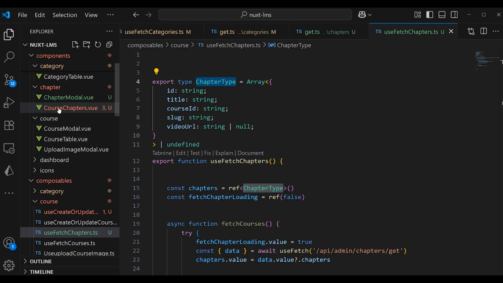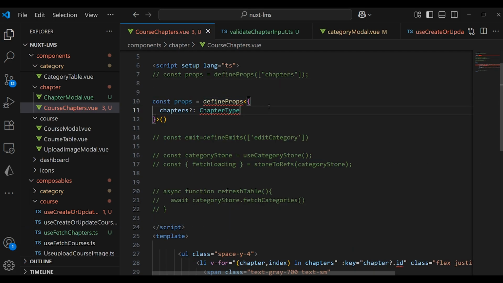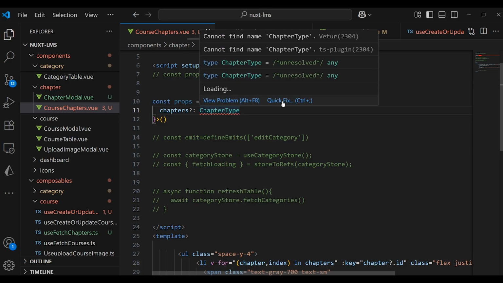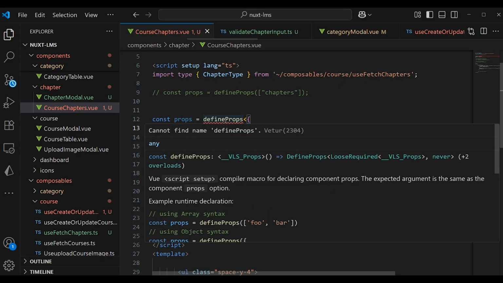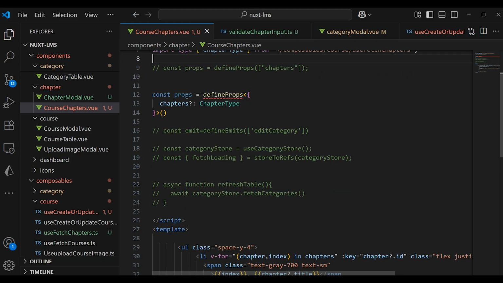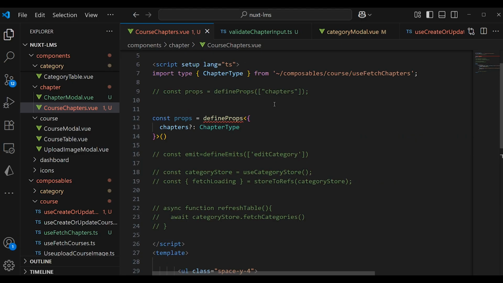And we are going to head into the course chapters update. That's what we're going to pass in here. If we pass that in here, we need to import it and define props. Now here you can see if we put our cursor over the chapters, it infers it to be of type chapter type. Let me pass a property which does not exist into the chapters array, and we're going to get a typing error.